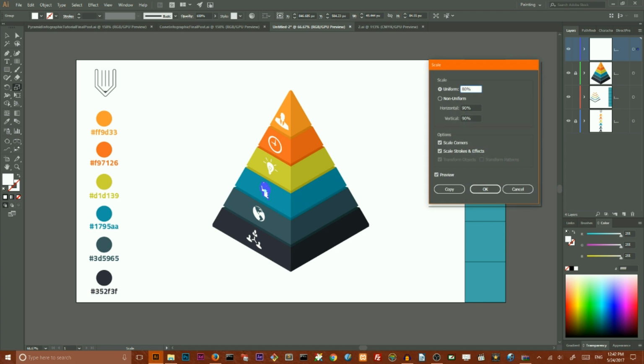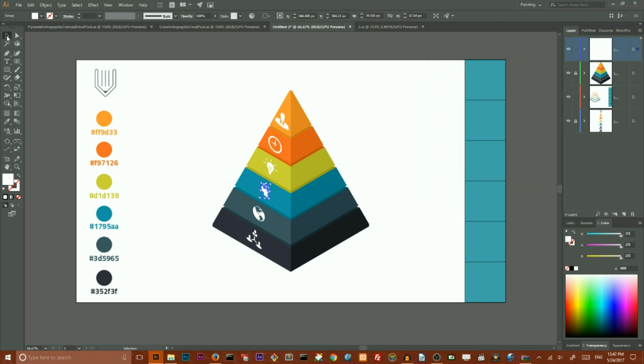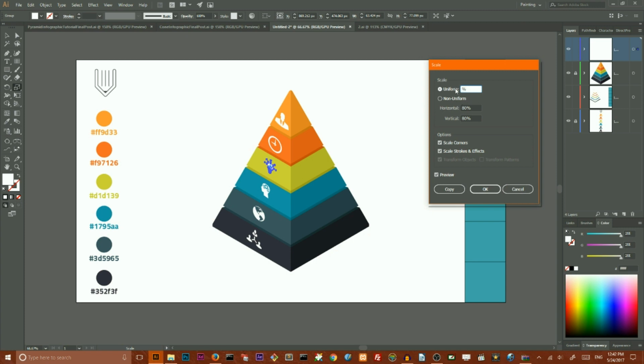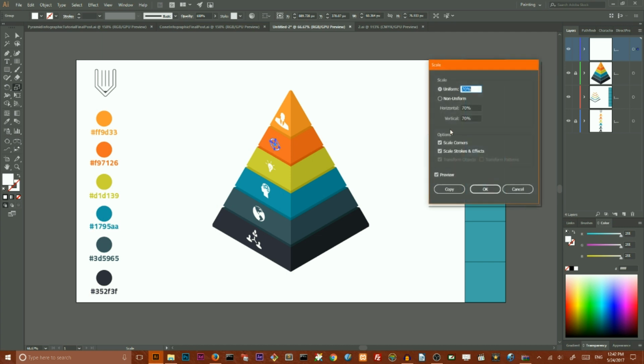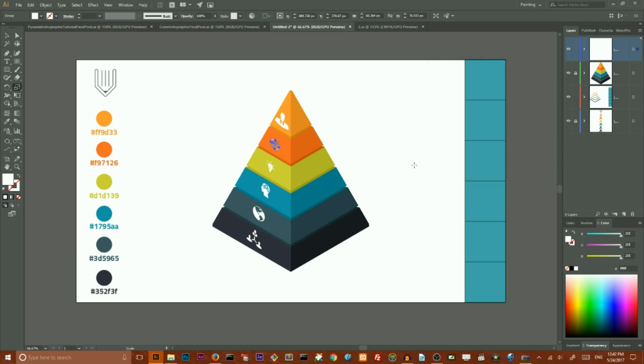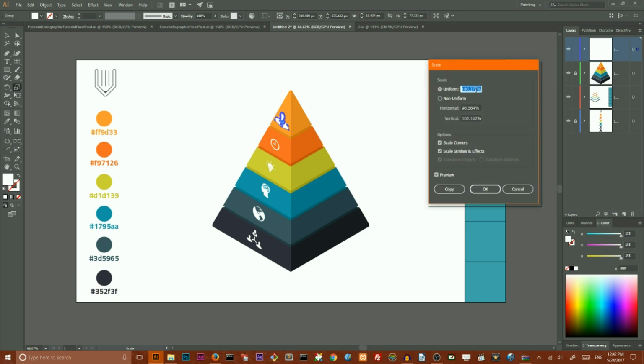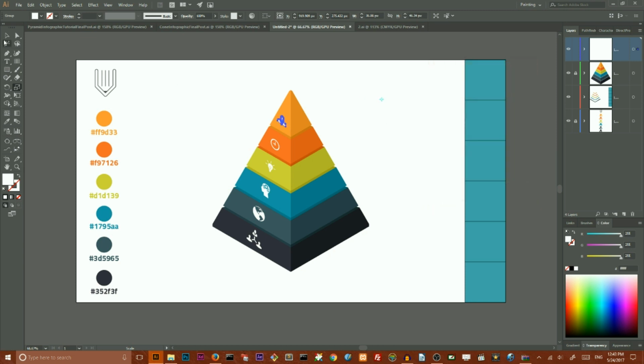Then I want to grab this and scale it around 70%, and this icon, maybe I want to scale it around 65%, and the last icon I want to scale around 60%. So I have my top icon here, and I want to set the uniform value to 60%, click OK. So we have all of our icons sitting in place and we end up with this tutorial.